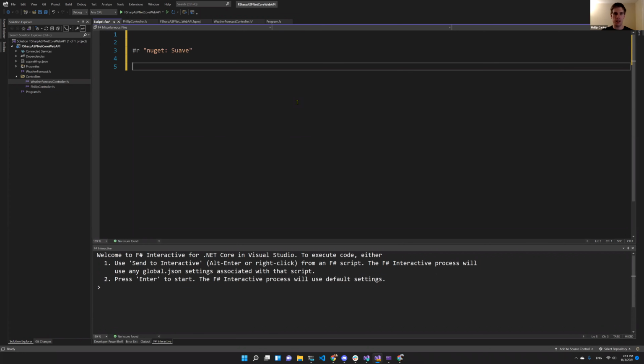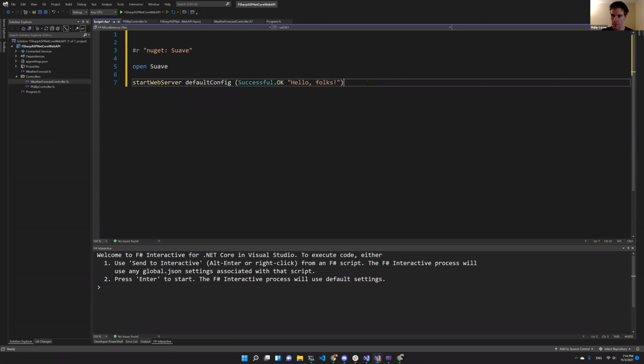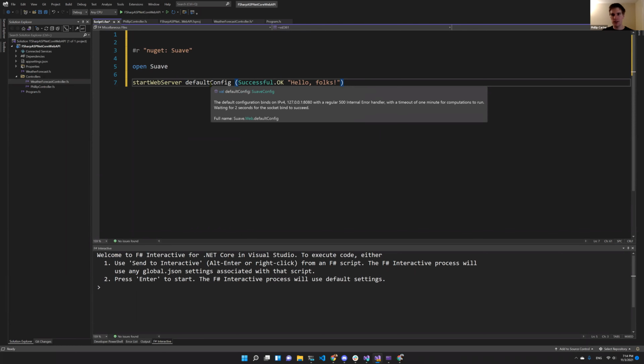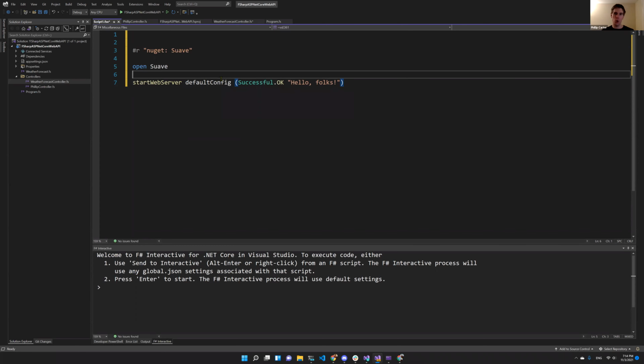So you see I get IntelliSense for Suave immediately. startWebServer. defaultConfig is what I'm looking for here, and we'll go Successful.OK. "Hello, folks." Okay. So this is the Suave APIs right here. This is a single line of code to start a web server in the Suave library. This config, oftentimes you just use default config, especially in development mode. Eventually, if you use Suave for production, you're going to have a more complex config option that you would pass in. And this only does one thing. It just says hello world.